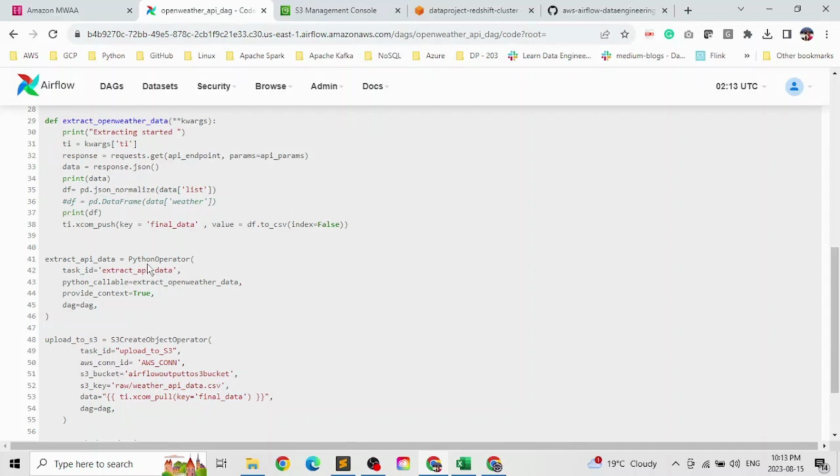Okay, basically this Python operator executes a function. The first line is the task ID, but line number 43 basically means our Python operator is going to execute this function named extract open weather data. Because of this, we have to define a function. This is the function we define. It goes here, and here.